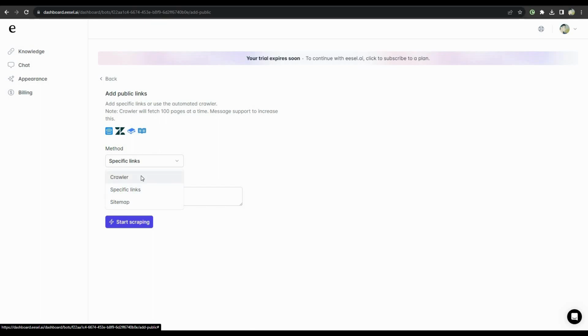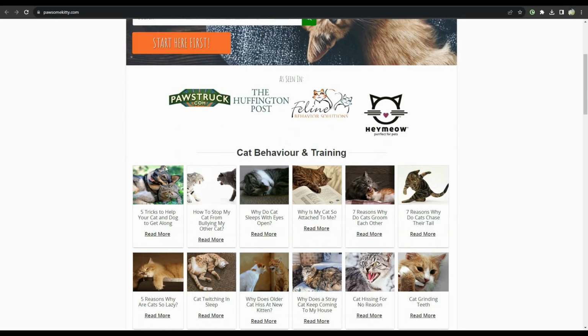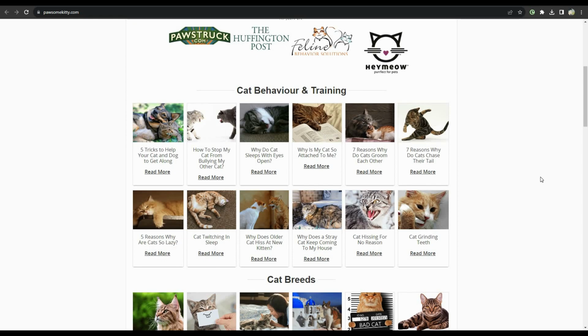For example, I could select crawler and then I simply have to paste my website on this box and click on start scraping. And after a while, it is going to crawl all of the pages of my website and then answer exactly according to the data that is given on my website. I have already added a website. It is a blog about cats.